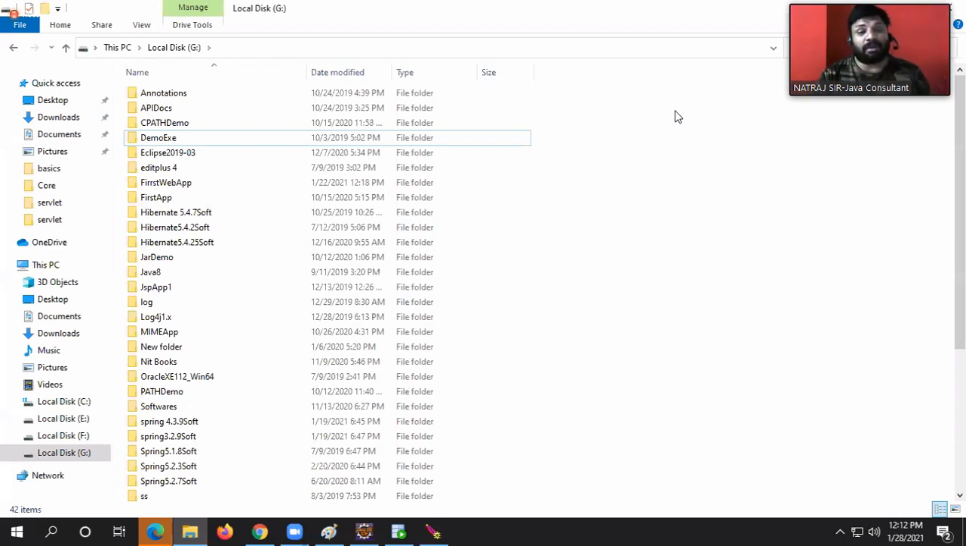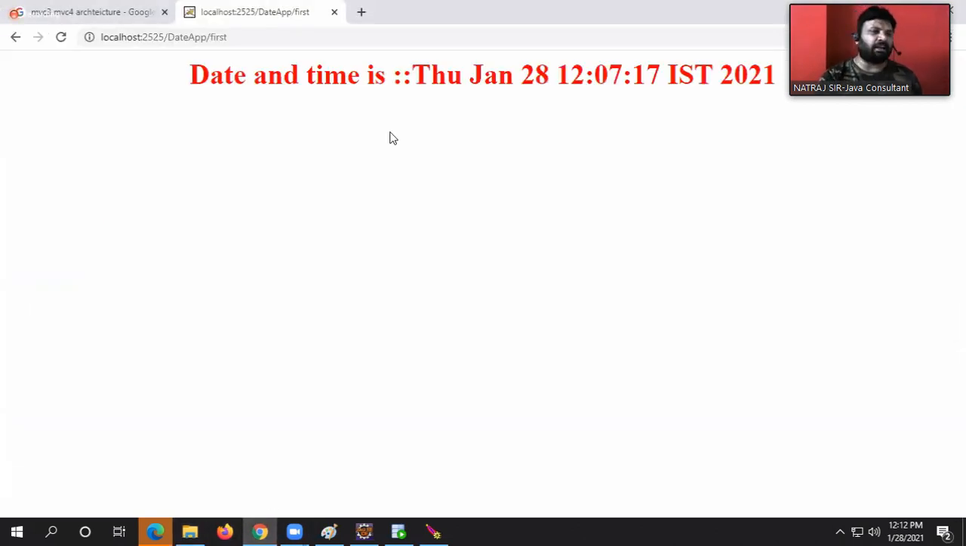Yeah. Now what is the solution? After deployment, I decided to change the source code of the servlet. Then what should I do? After deploying the web application, we decided to change the source code of the servlet. We are already getting date and time in red color. I don't like red color. I want to see in blue color. Okay, guys.